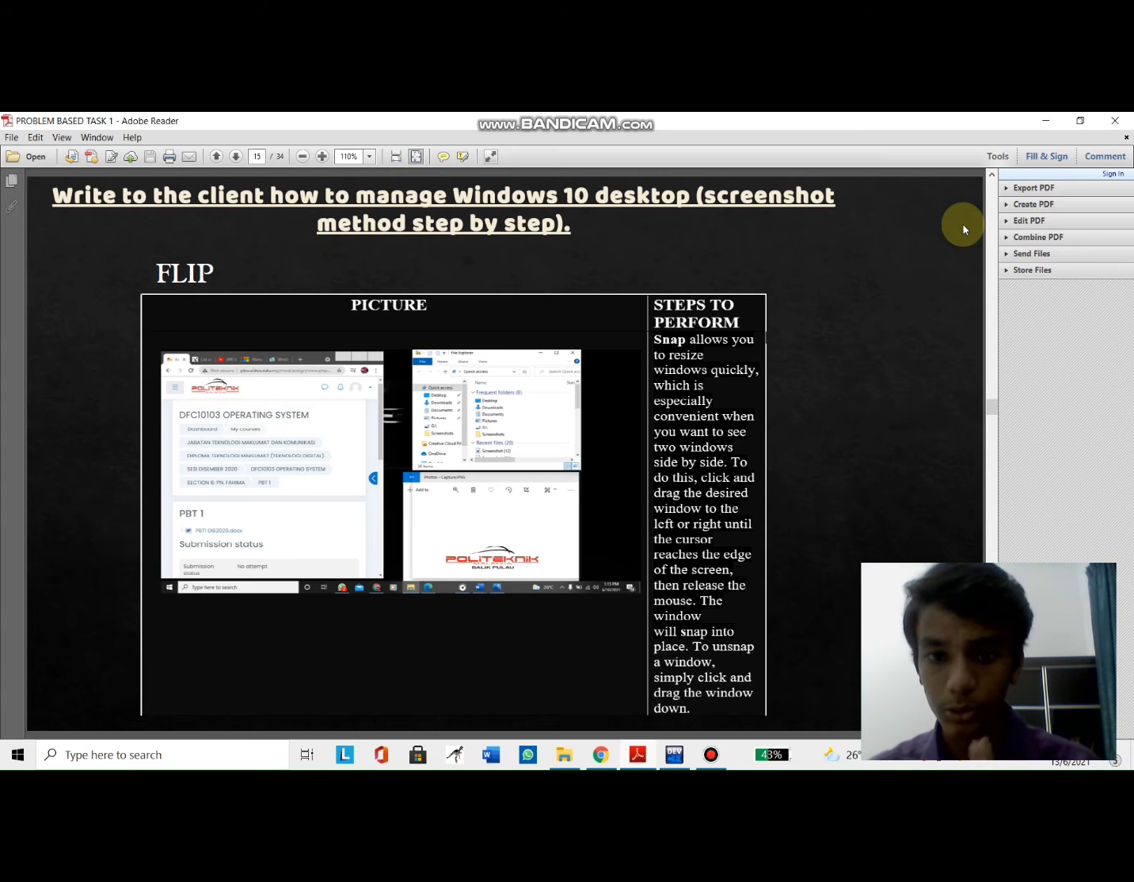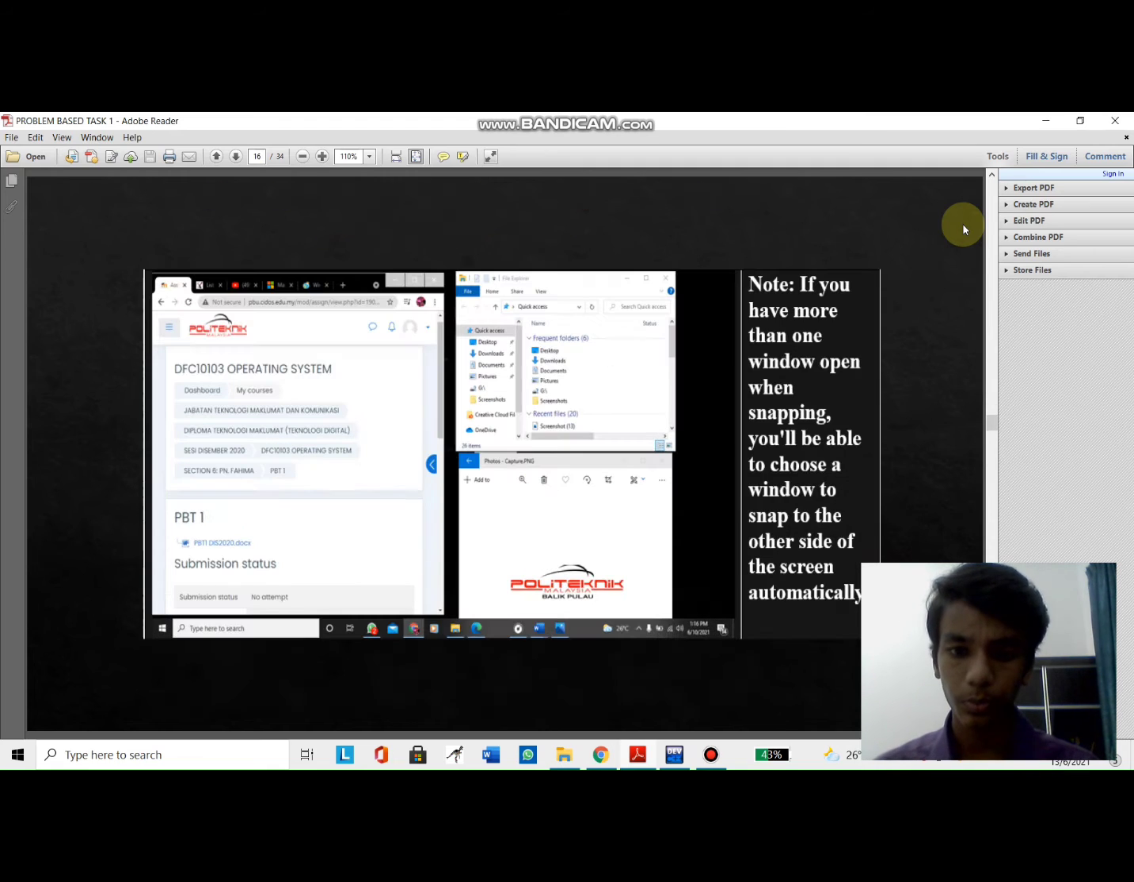Snap allows you to resize windows quickly, which is especially convenient when you want to see two windows side by side. To do this, click and drag the desired window to the left or right until the cursor reaches the edge of the screen. Then release the mouse. The window will snap into place. To unsnap the window, simply click and drag the window down. Note, if you have more than one window open when snapping, you will be able to choose a window to snap on the other side of the screen automatically.